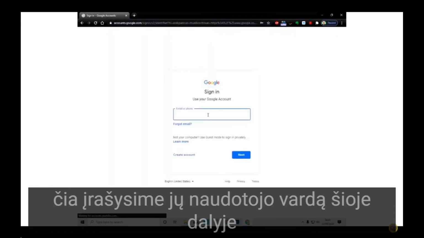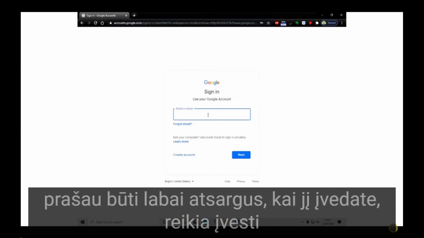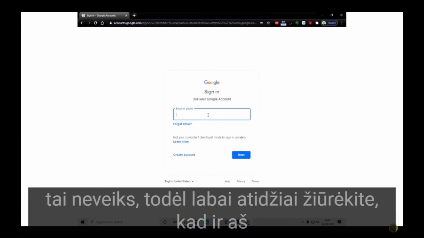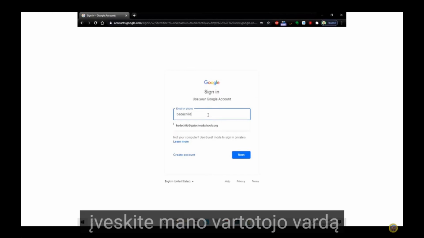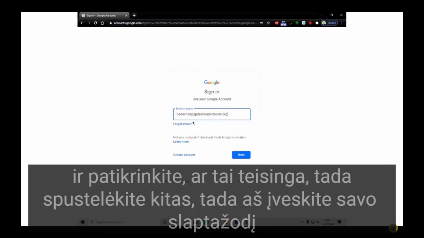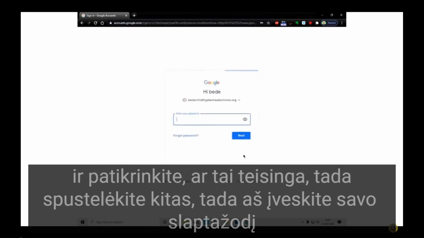Then we're going to type in their username in this part here. Please be very careful when typing it. It needs to be typed in exactly as it appears. If you miss out a number or a letter or have a space in, it won't work. So type that very carefully. So I will type in my username and check that's correct, and then click next.